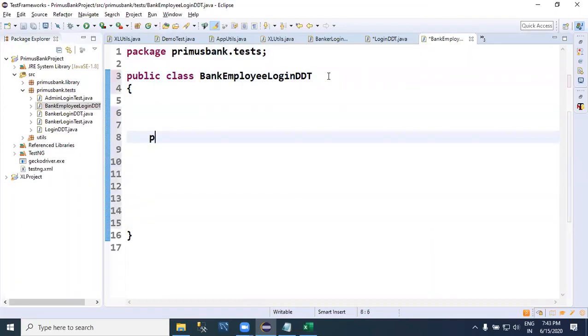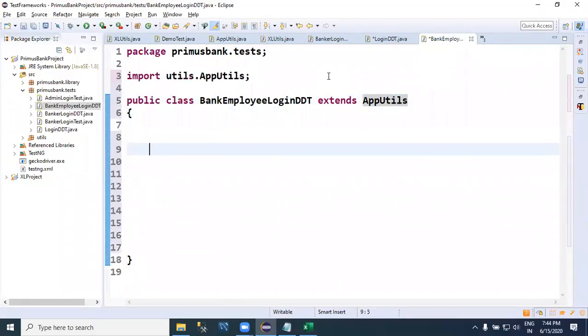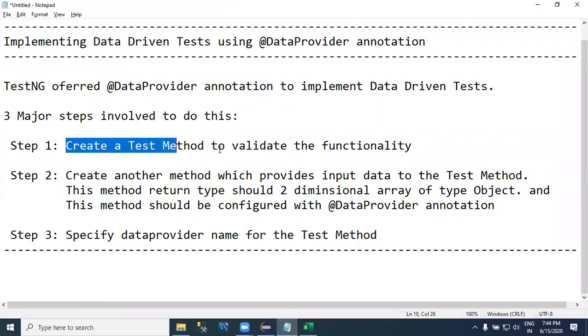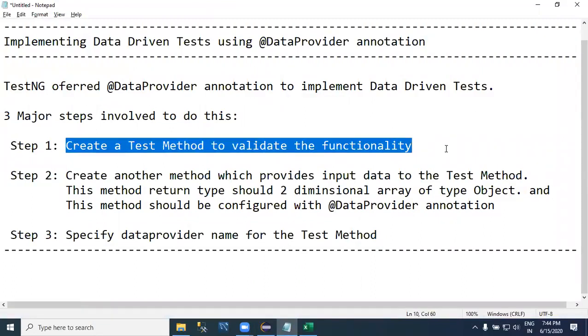How to do that? Okay. So here, first I extend app utils so that launch application and close application will automatically run. And here, the 3 steps we have to implement. Same 3 steps, same procedure, whatever we learned. At first, create a method to validate the bank employee login functionality. That method should be configured with @Test annotation, which is nothing but the test method.